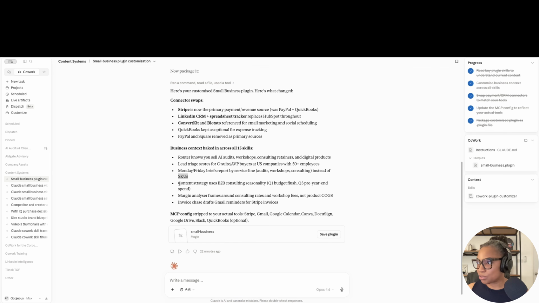And then the content strategy uses B2B consultant seasonality, which is Q1 budget flush, Q3 pre-year-end spend, and then margin analyzing, not product COGS. So when I used to sell products, I used to really focus on COGS, which is your cost of goods sold, because the materials had to be accounted towards the cost. But for services, it's almost non-existent. It's just my time. And invoice chase drafts, it's going to use Gmail. So it's fantastic. So now I can save the plugin. So this is now customized to me.